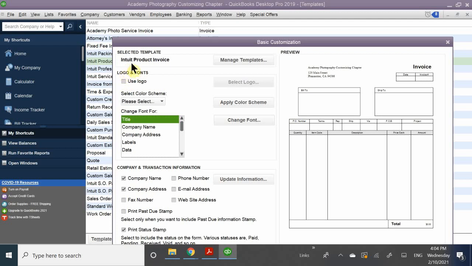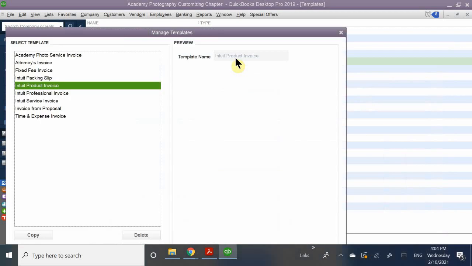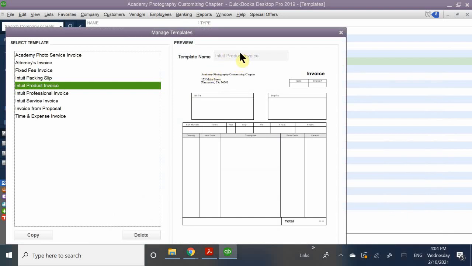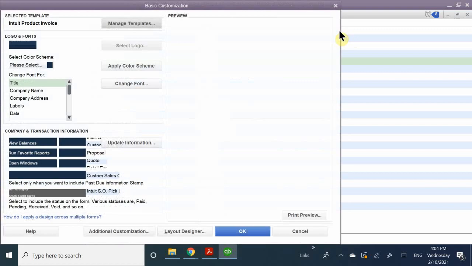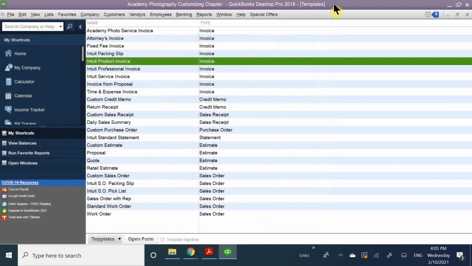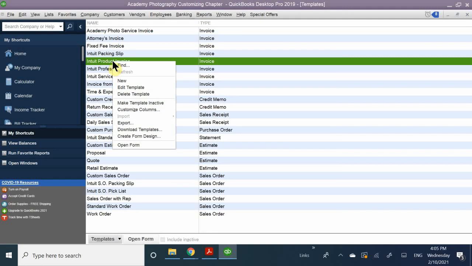So the first thing is, what are you going to title this invoice? So right now, it is called Intuit Product Invoice. I can go ahead and click that manage button, and I can go right here and change the title to whatever name I want it to be. So in this case, it's grayed out. So let me go ahead and close out this one. And it won't let me edit it. So what I'm going to do is make a copy of it. So I'm going to right click it, and I'm going to make custom columns.